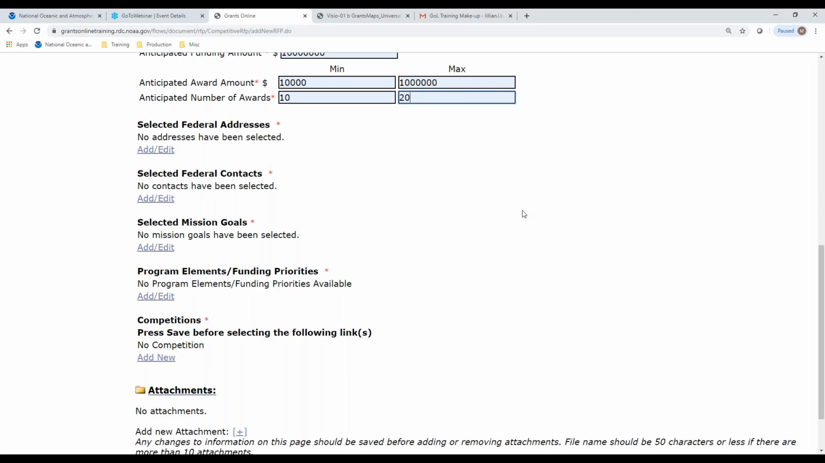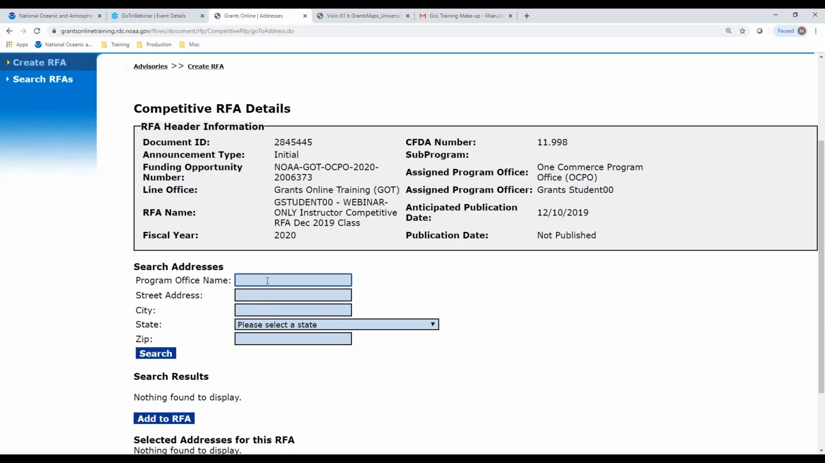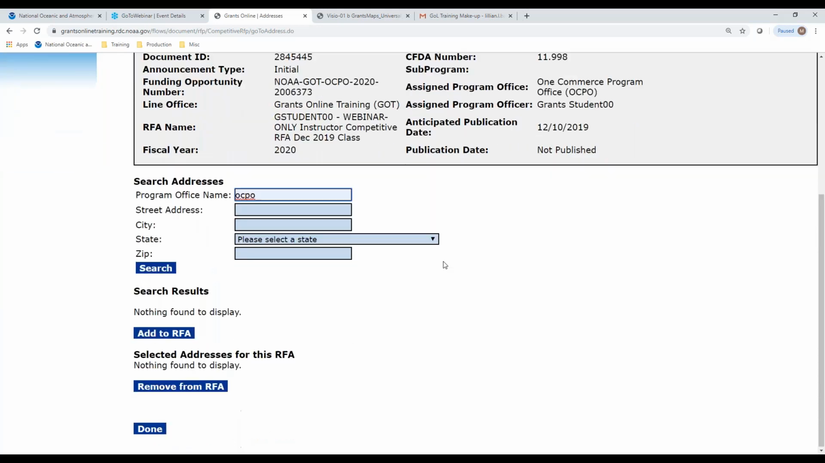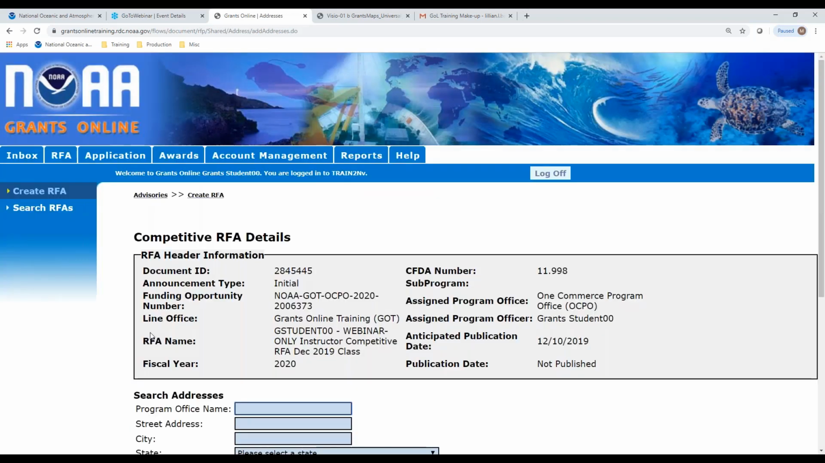Selected federal addresses. This is the address of the program office that is running the competition. So click on Add Edit and find the name of your program office or the acronym. We do have the acronym as a part of the name in the system, so you can use the acronym. Once you find it, you click on the check mark right there in front of the name and click Add to RFA.